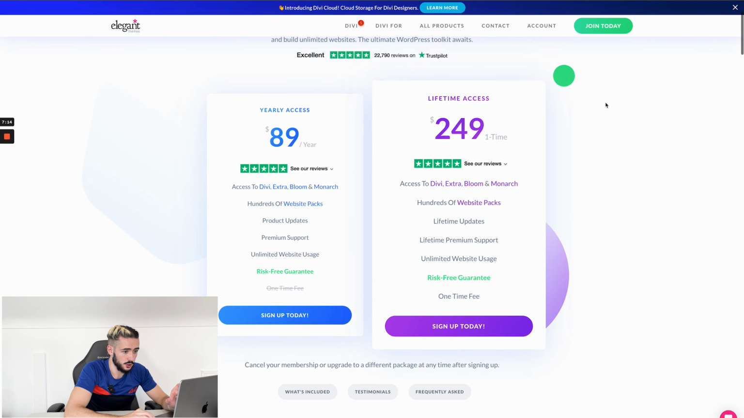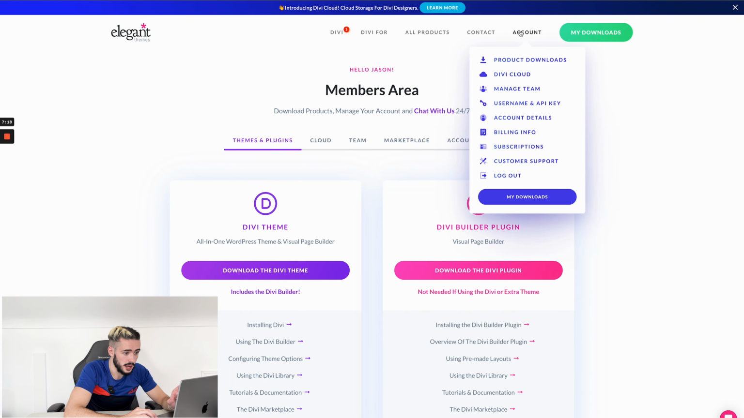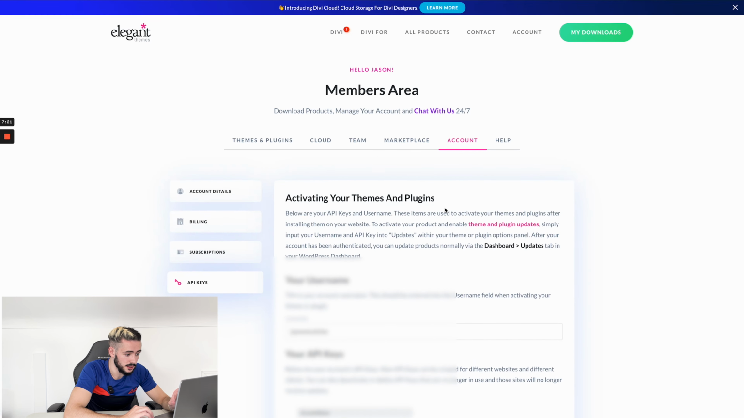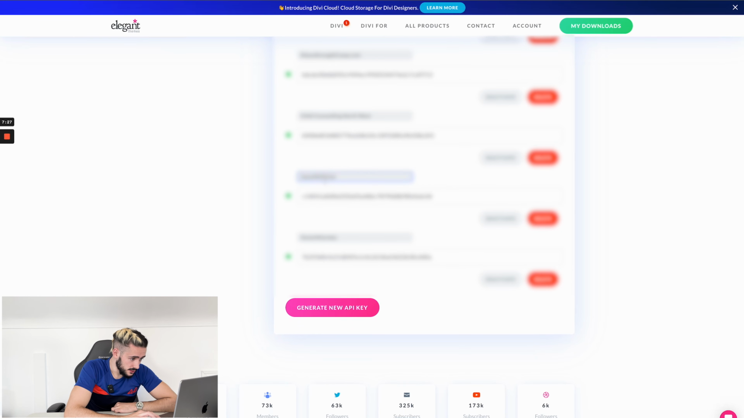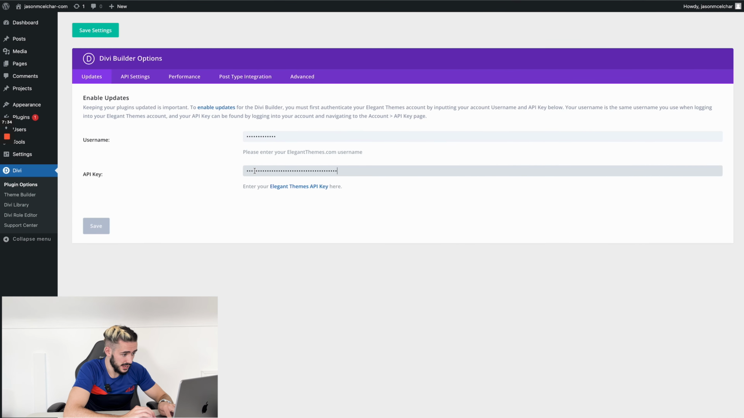So what you want to do is, whenever you're in Elegant Themes, head over to account, and username and API key. I have one created down here, and you just copy that API key, head back over to WordPress, paste that in here, and click on save. This just activates Divi, so you have access to thousands and thousands of different templates. Just click on save. We're good to go.